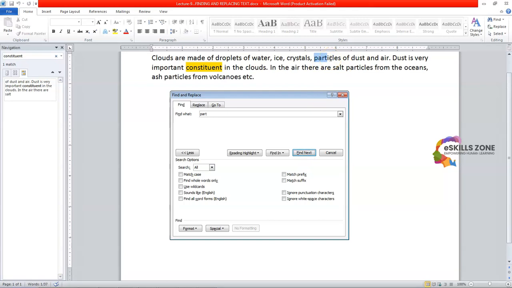The other option we can see is sounds like English, and it actually finds homonyms, two or more words having the same pronunciation but different meanings. For example, see or sea.